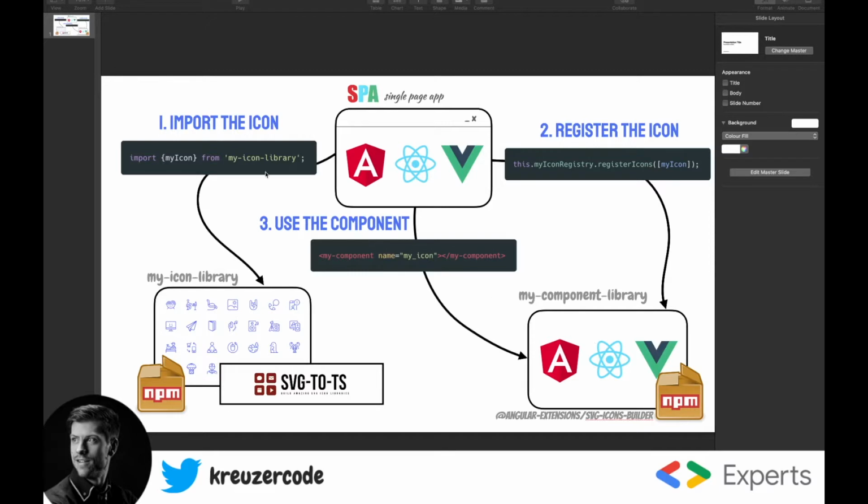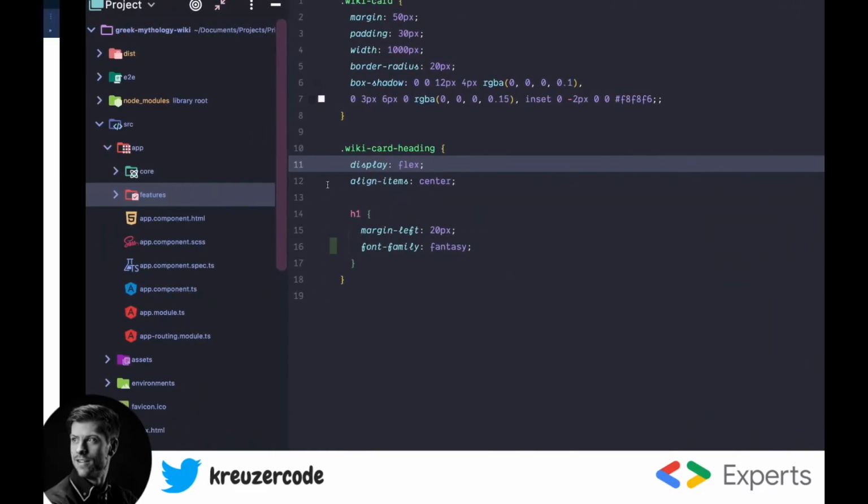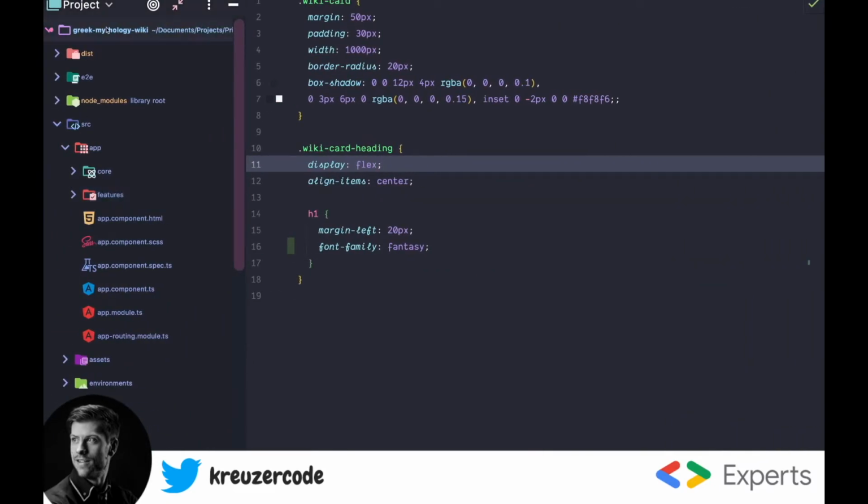Again, as a reminder in the graphic, we see that we need to import an icon, register an icon, and use the actual component. Since we worked with Greek mythology icons, we are going to implement a small wiki page that just displays some information about those Greek mythology figures. So I already provided a starter project.